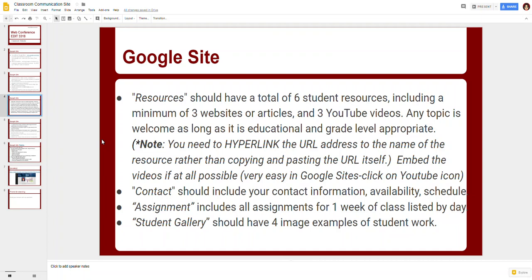Your contact page should include your contact information, availability, and your schedule. Assignment includes all assignments for 1 week of class listed by day, meaning that you should have at least 1 assignment for each day. Your student gallery should have 4 images of student work. Again, we understand that you may have to use an alternate method to show an example of student work if you don't have a classroom to get that from at this time.